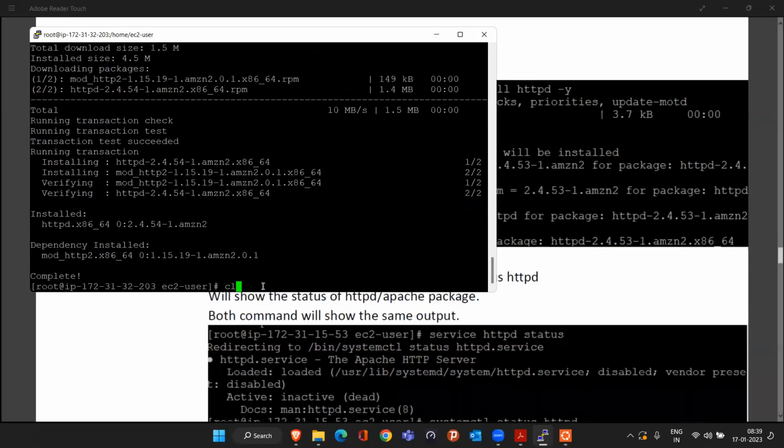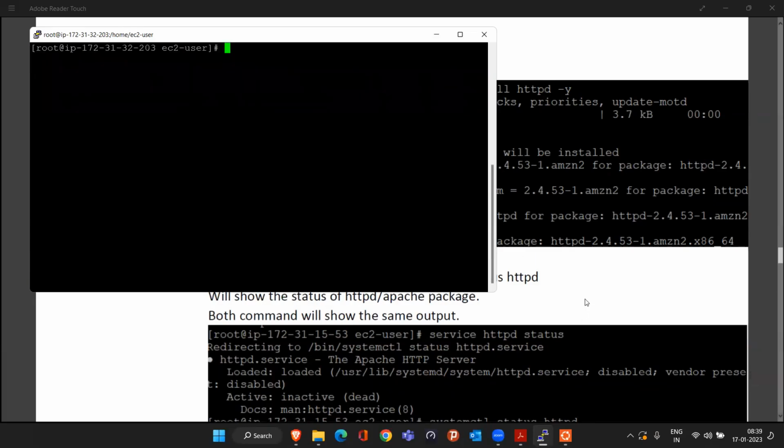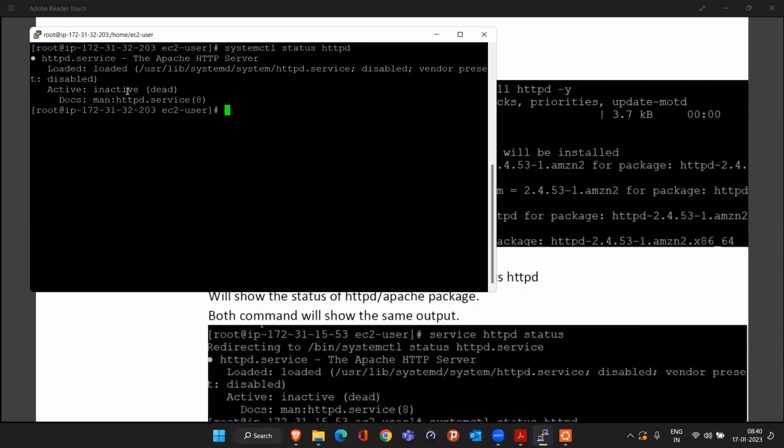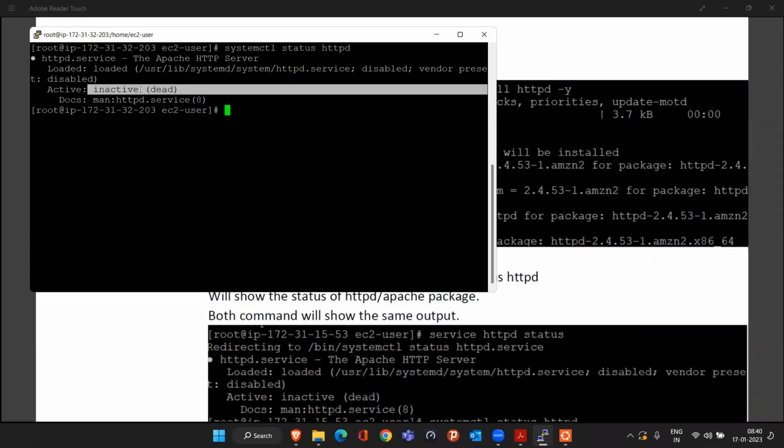Once the httpd software is installed, how can you check whether it is running or not? To do this checking, there are three commands you have to understand. First is systemctl status httpd. I am checking the status, like whether this service is running or stopped. Currently, it says your httpd service is inactive. That means it is not running.